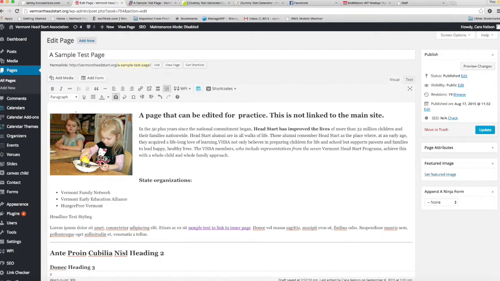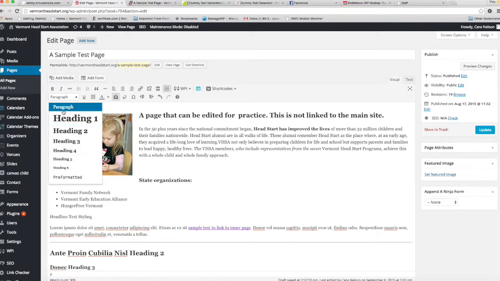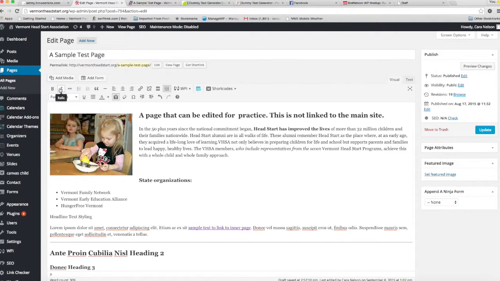And just remember to use your paragraph, basically your heading 2, heading 3. And you can play around. There are different settings for these as well. The formatted option isn't really used that much. And you can use the bold and the italics and your bullets. So that's a basic overview of your WYSIWYG, which is your editing tool. And that should get you started.